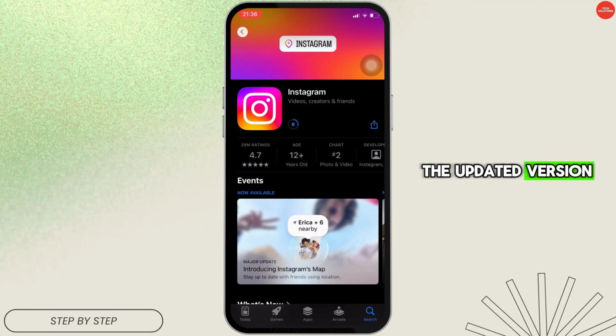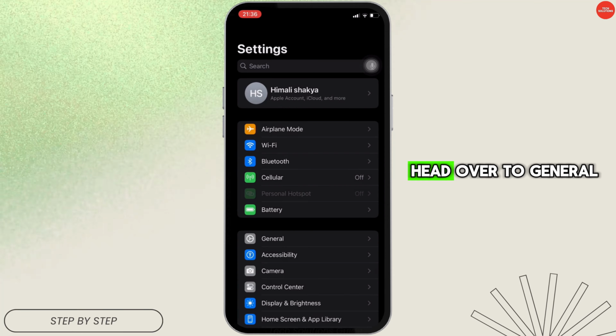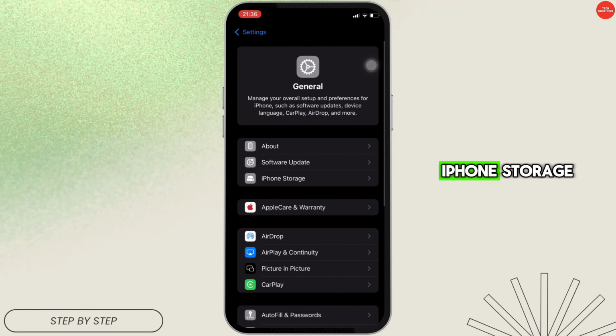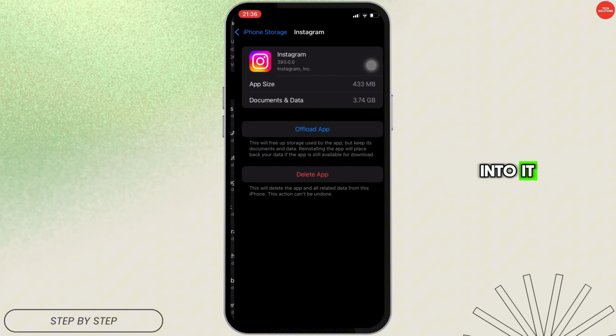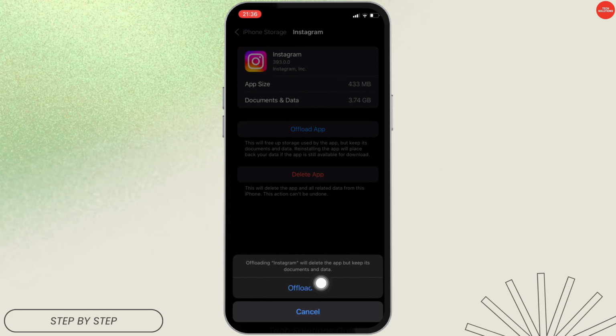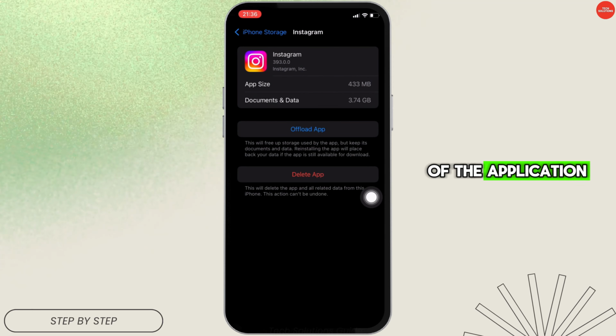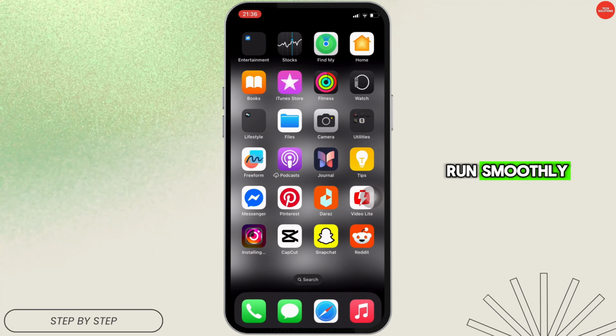Once you have got the updated version, now the next thing you want to do is move into the settings of your device. Head over to General and then move into iPhone Storage. Search for the application Instagram and then move into it. Now click on Offload App. Once again, tap on Offload App. It will clear the cache and the storage of the application. It will also remove all of the unwanted bugs and make your application run smoothly.